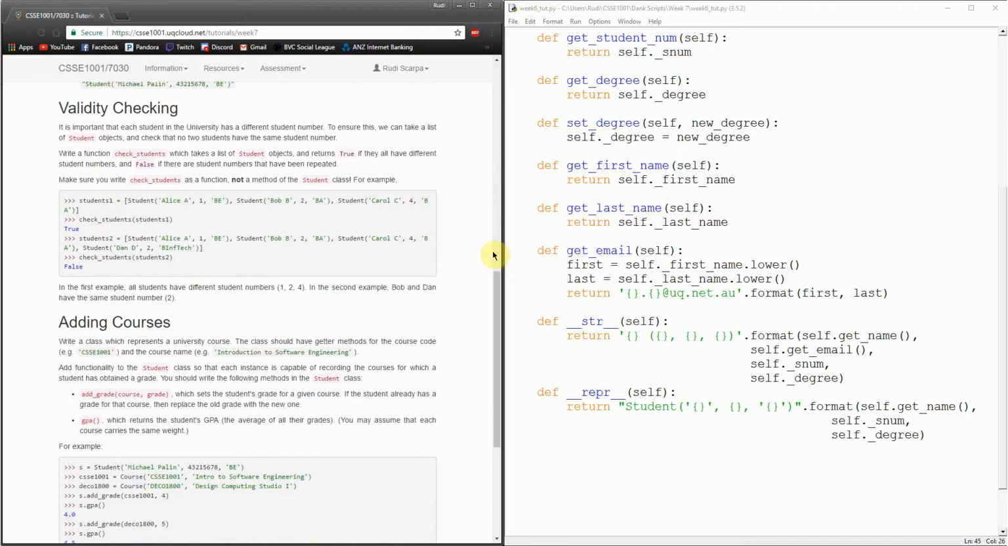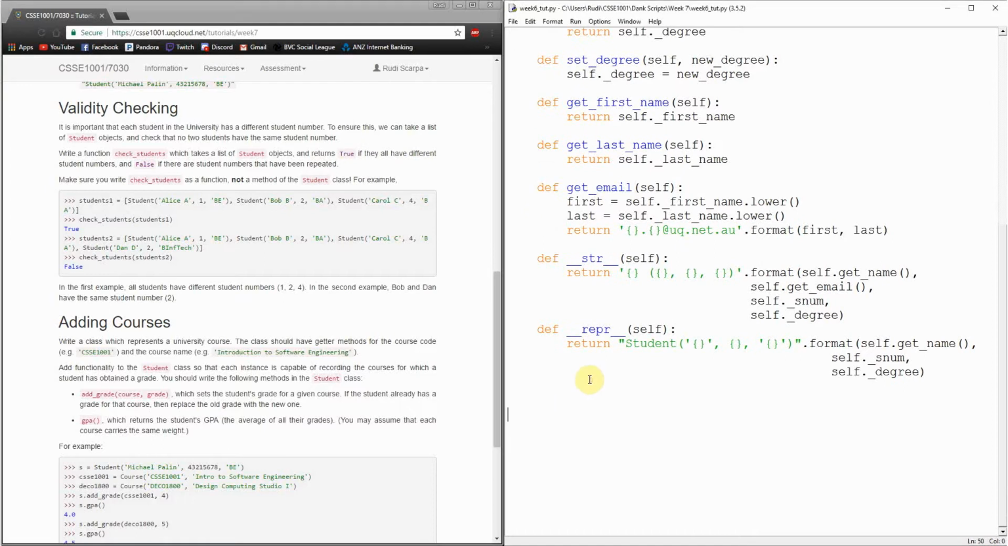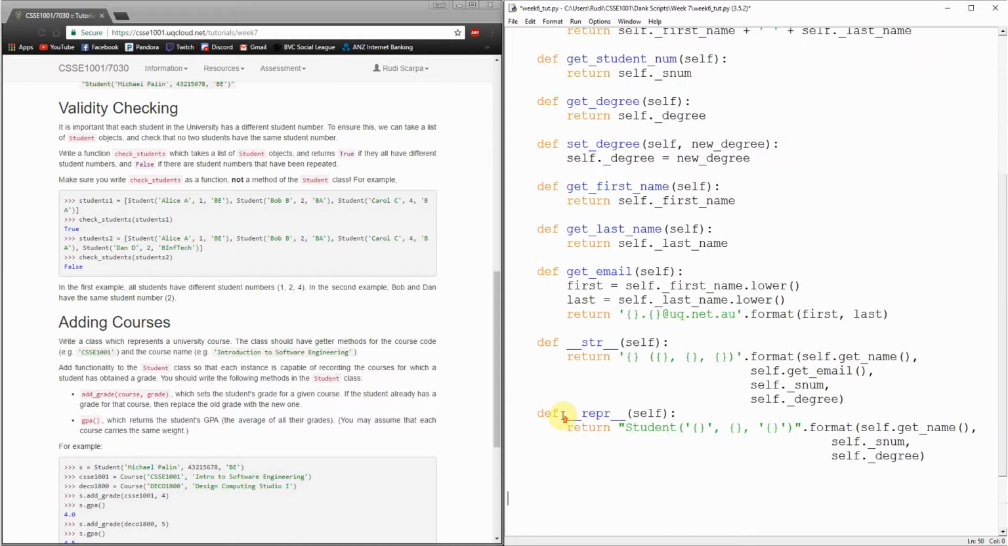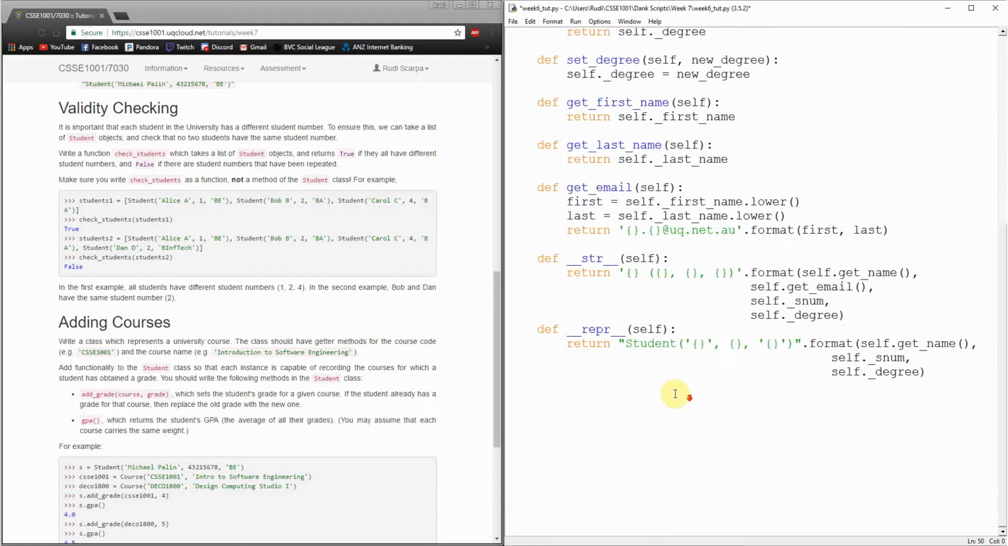Let's see, validity checking is important, yada yada. Make sure you write check_students. Write a function check_students which takes a list of students and returns true if they all have different student numbers. Okay? Now, make sure you write it as a function, not a method. So these guys here are all within the class, right? This is a method. We want this to be a function, right? So we want to say, cool, we're done with the class. Now we're writing some functions.